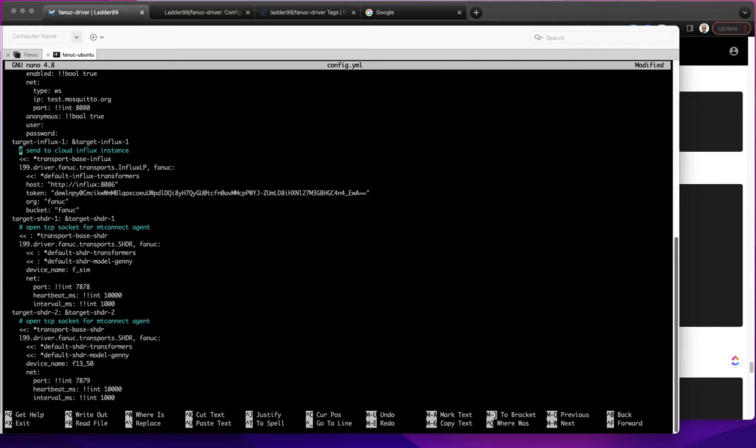Here's our target, influx 1. It's pre-configured with a default token. It's going to call into the influx container. This is going to run in Docker. The Fanuc-Driver container is going to call directly by the container name, which becomes addressable in Docker. Port 886, so this is influx version 2. The organization, we're going to have Fanuc, the bucket Fanuc.